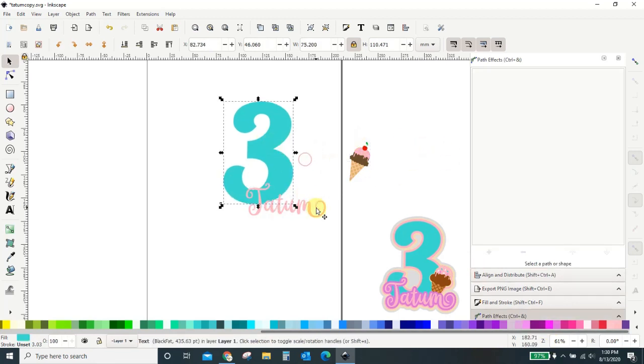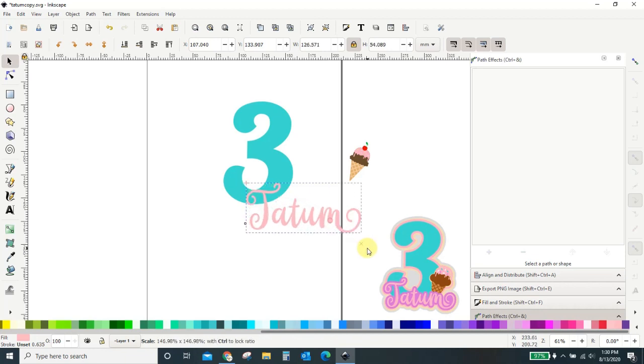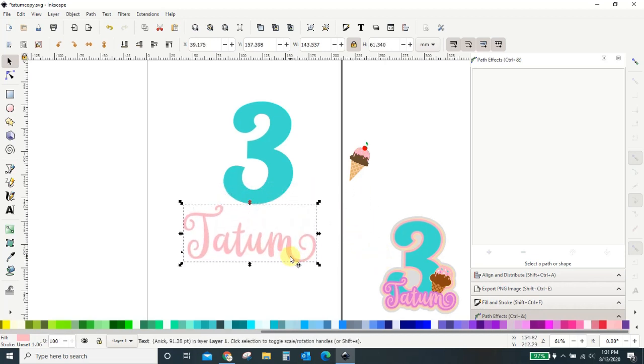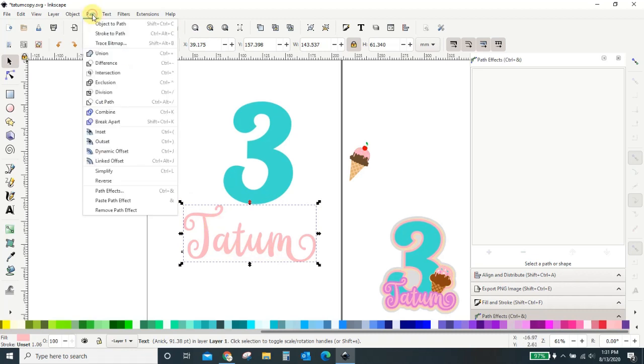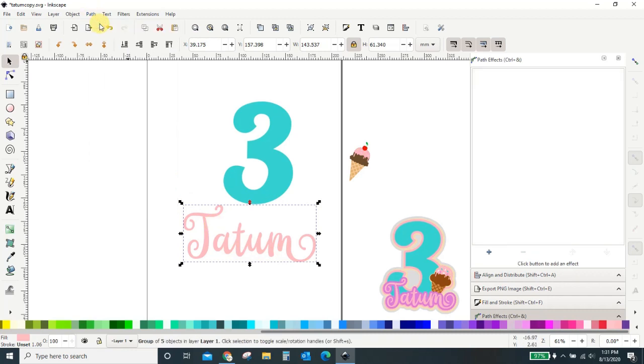Some things that I want to show you first before we can really progress any further with this. Right now, these elements are text elements. You can see down here it even says text. We have to turn this into a path before we can do anything else. So what we need to do, my word is selected. I'm going to come to Path, Object to Path.